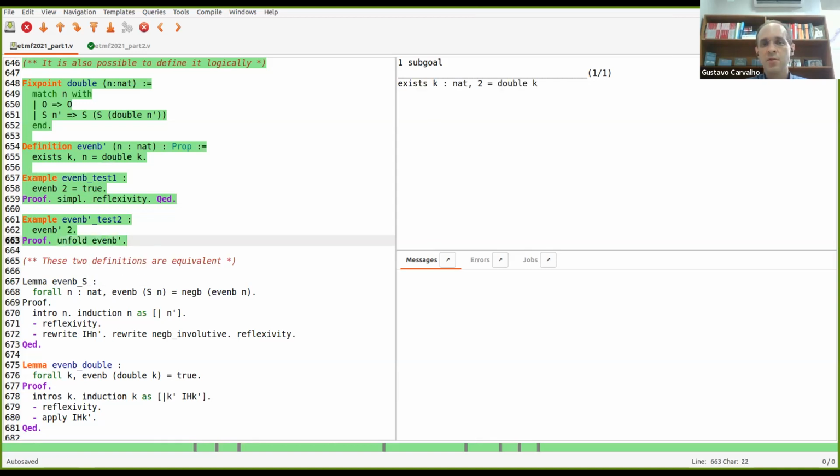And then you are exposed to the existential quantification, and then you can provide the witness and then perform the necessary computation to finish the proof. So note that depending on how you specify the property, the proof style will be different.